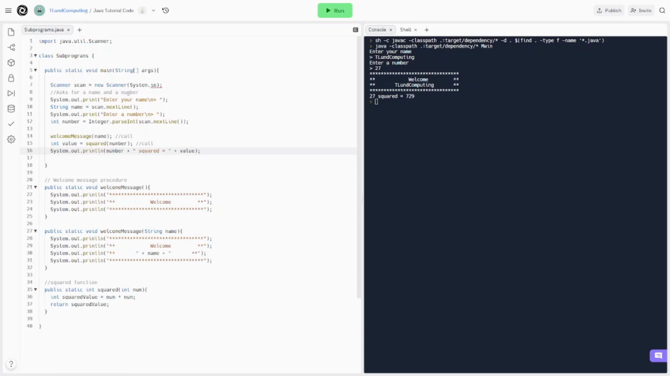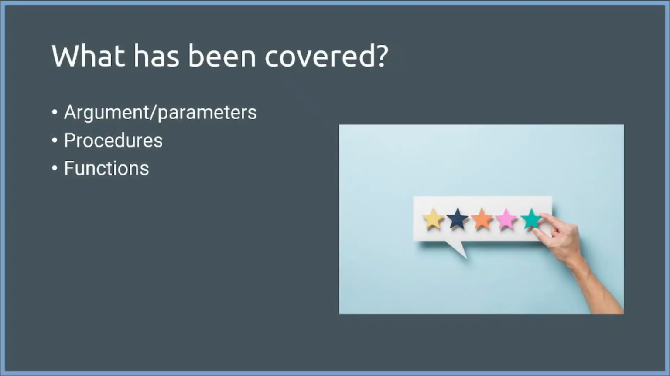Let's review everything that we've done. So what's actually been covered in this video? Well, we've had a look at arguments and parameters. We've also had a look at procedures and functions, and we've also demonstrated how they actually work in Java.